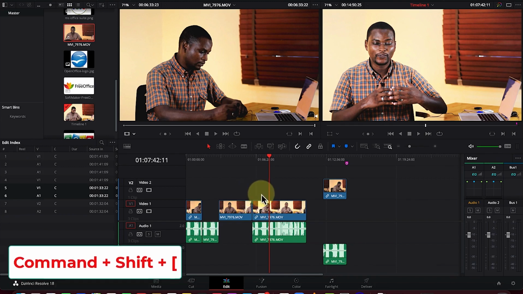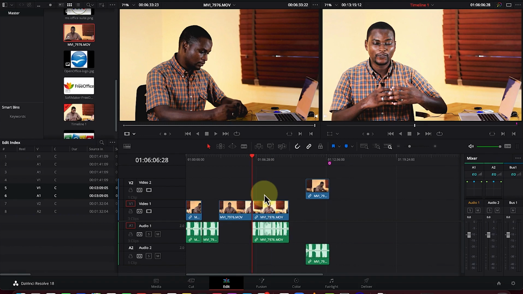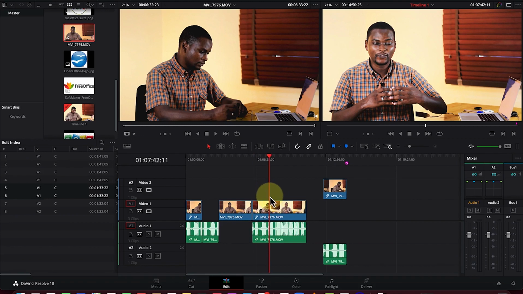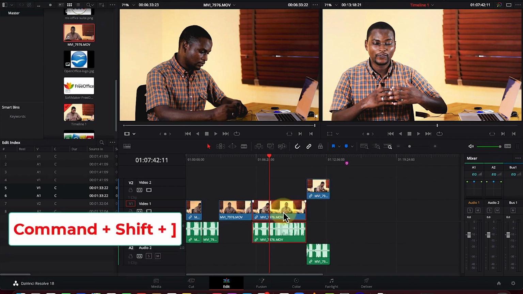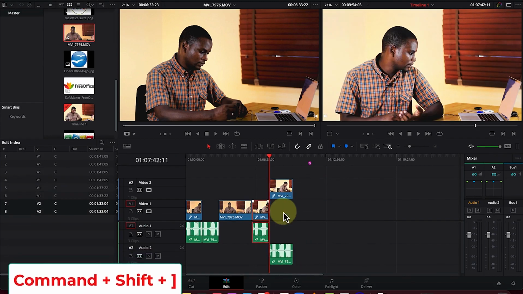So this is the keyboard shortcut I'm going to use. I want to delete this section and cover it just like a ripple delete. So I hold Command, Shift and the open bracket and it does the magic. Let me undo that again, and I want to do it from the extreme end over here. Assuming I have these clips connected and I want to do a ripple delete from here to this point while reconnecting the clips together, all I need to do is to hold the Command key plus Shift plus the close bracket and it does the magic for me.